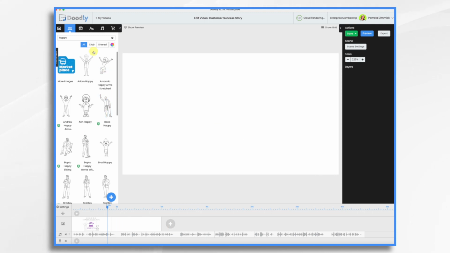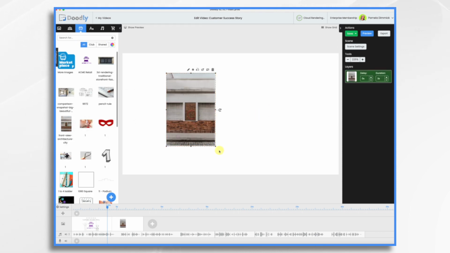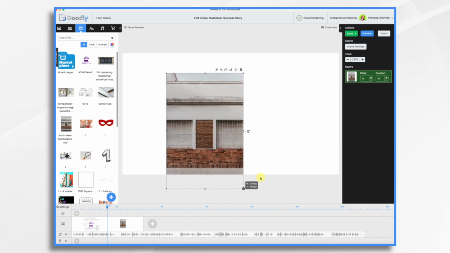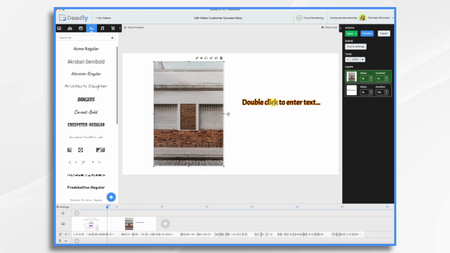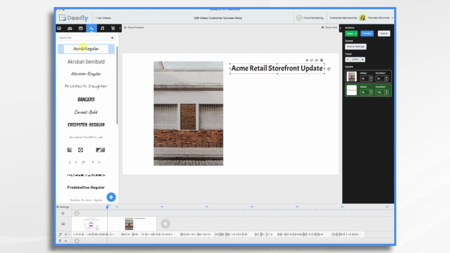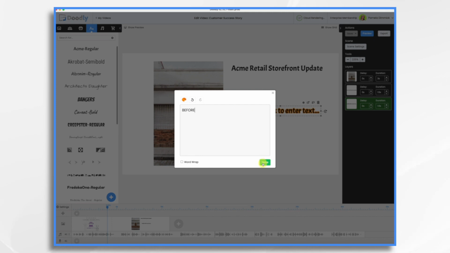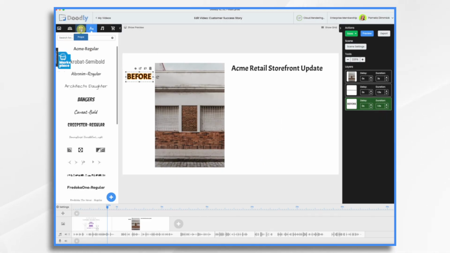So if you recall, I uploaded those photos. Let's use this one as our dated image, because that looks like something that somebody would want to have redesigned. Let's add some text. I think we want to make this obvious that it's before. So let's just type before. Let's do an arrow. Let's go to props.